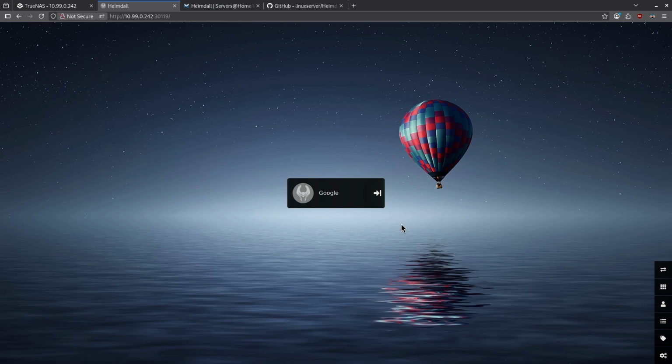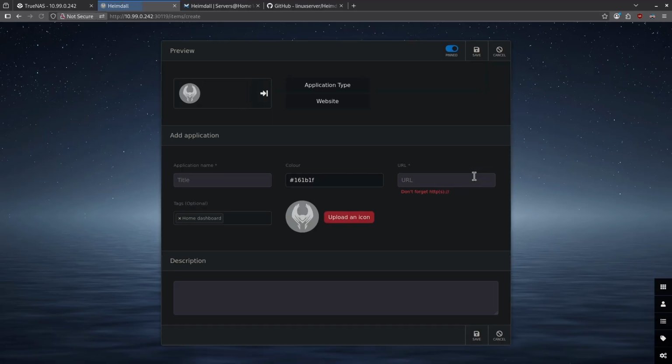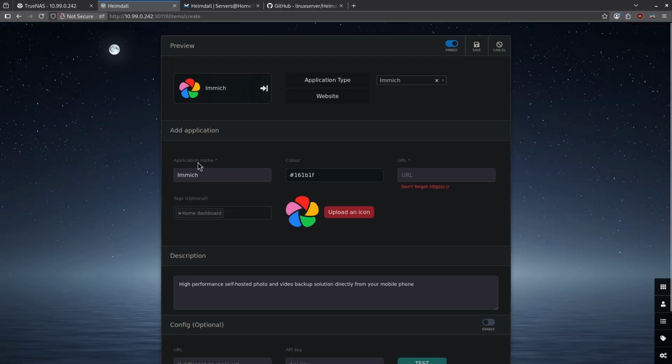Let's go ahead and create a link to something that I've made in my Homelab. I'm going to click the application list in the bottom right. I'm going to click add for an application. I'm going to do an application type here, and I'm going to type in something like image. When I click image, you'll see it automatically populates the application name, a color, and the icon. It also gives me a description down here. Let's add my URL for my local image instance.